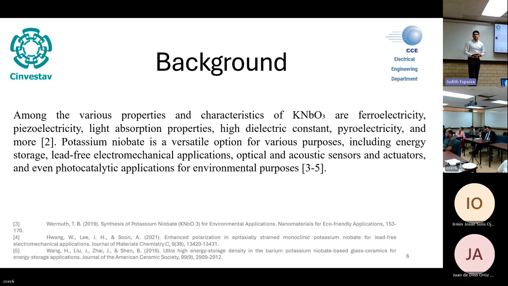So this material has some properties like ferroelectricity, piezoelectricity, light absorption properties, high dielectric constant, pyroelectricity, and more. It reacts to mechanical stimuli, temperature changes, electric fields, among other phenomena. This material, potassium niobate, is a versatile option for various purposes, including energy storage, lead-free electromechanical applications, optical and acoustic sensors and actuators, and even photocatalytic applications for environmental purposes.